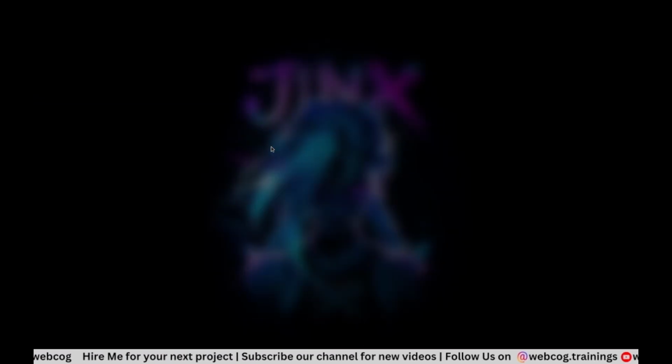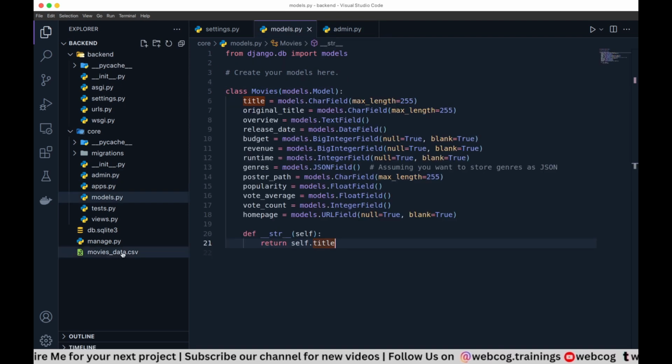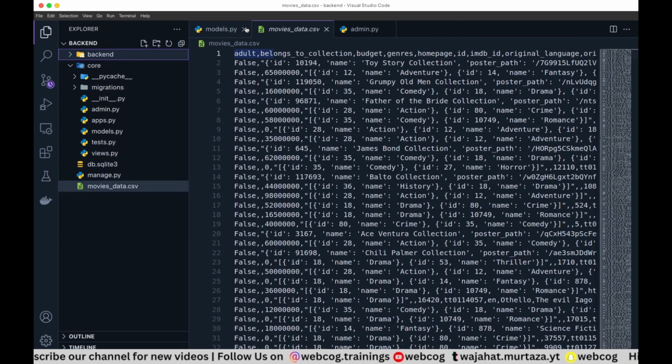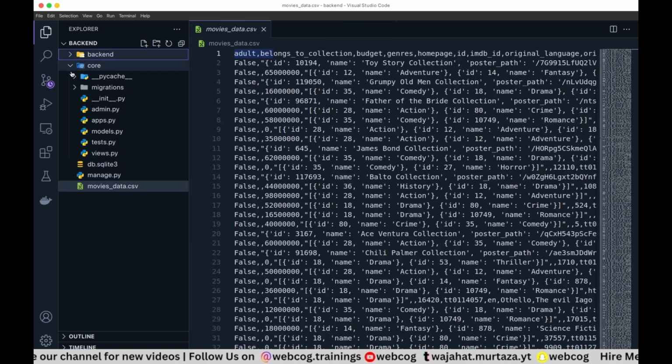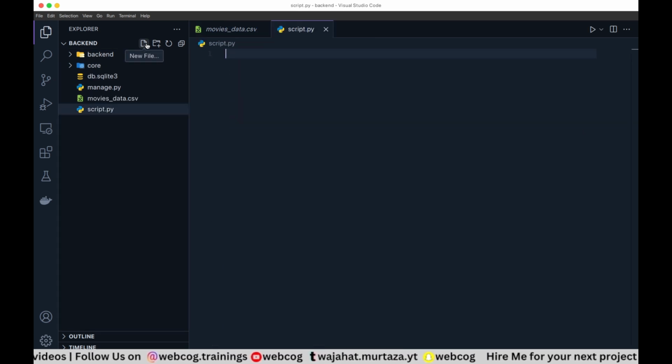Let's create a Python script which will help us to add our CSV file data into our model. For this I will simply create a script in Python which will automatically add all this data. So let's create it. Here I am just going to create a normal script.py. So first of all we just need to import some libraries.